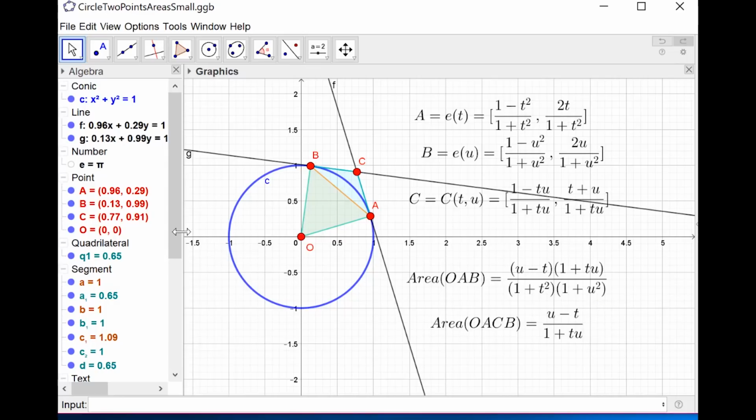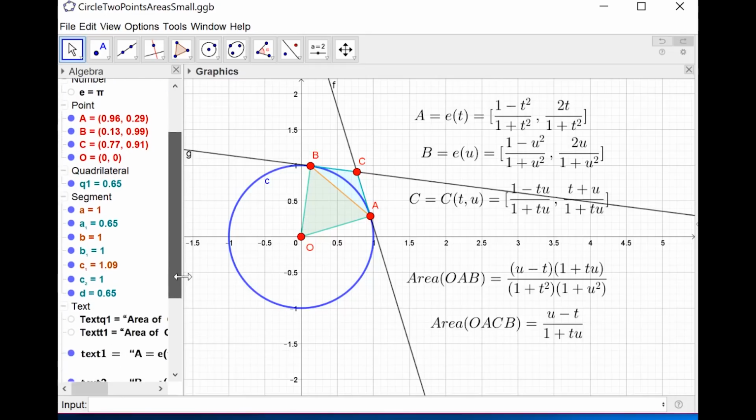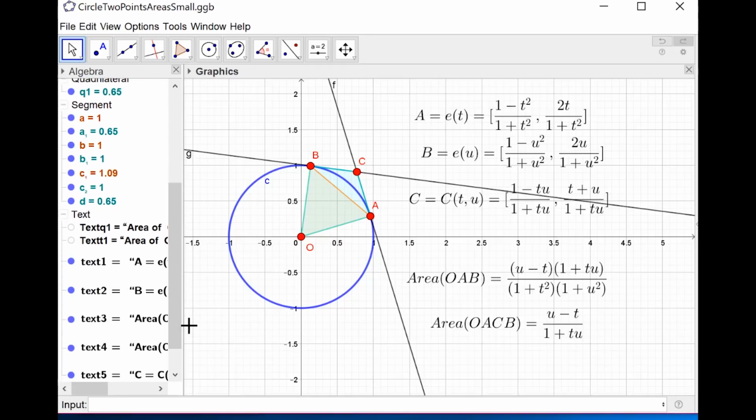And I can show you what that is because further down here I've got a little button here, and that's the big one. Here's the small one. So there's the area of the triangle OAB. It's 0.45616. Now the other quantity of interest is the area of the circumscribed quadrilateral.